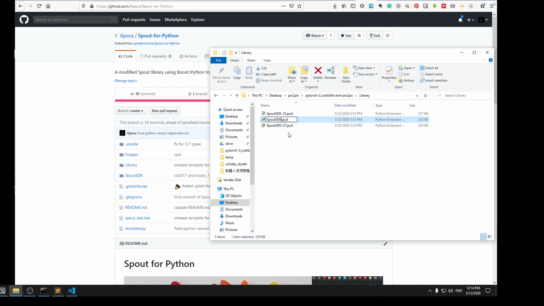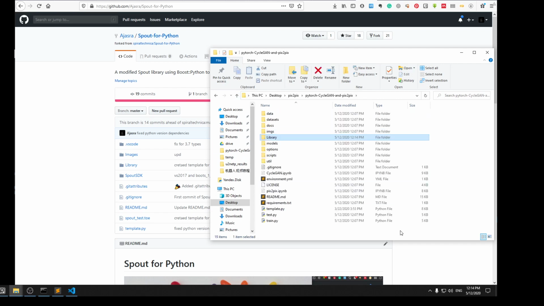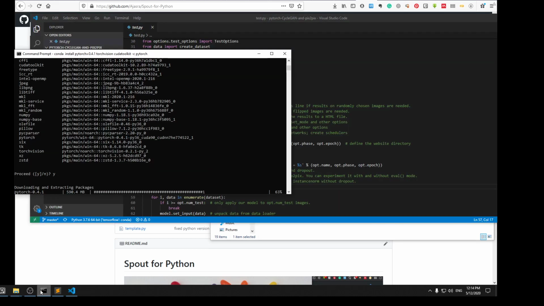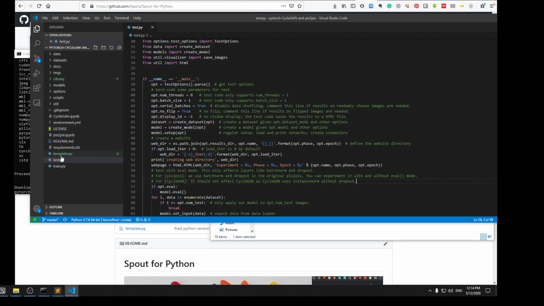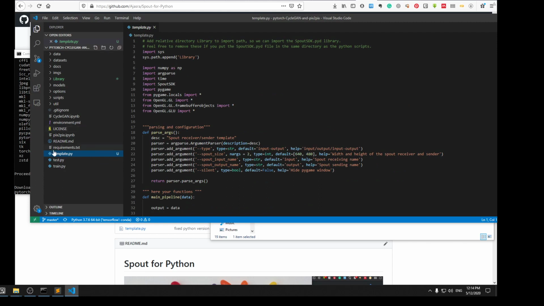I will rename. I think I will update the spot library soon to make it a little bit more simple to use also. I don't know, for me it's quite simple now already. And here, okay, our template, it's ready, we have library.